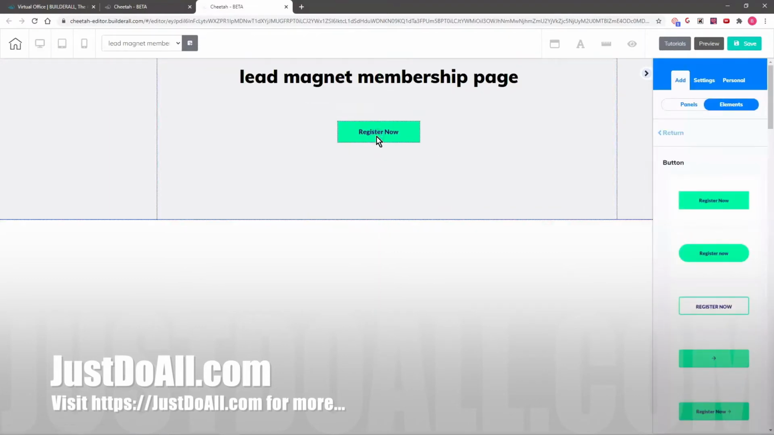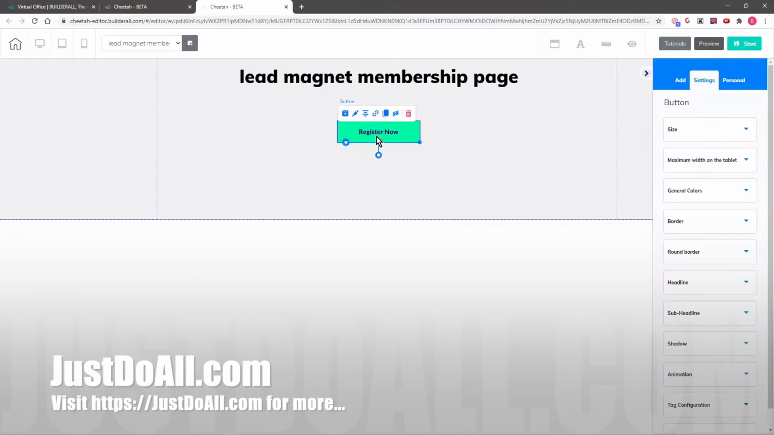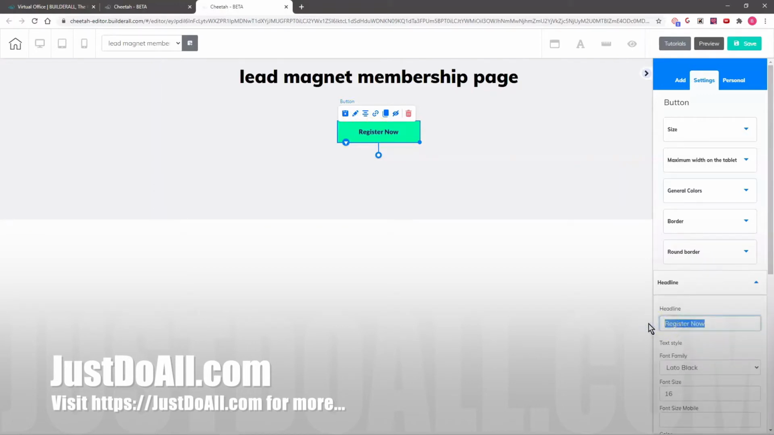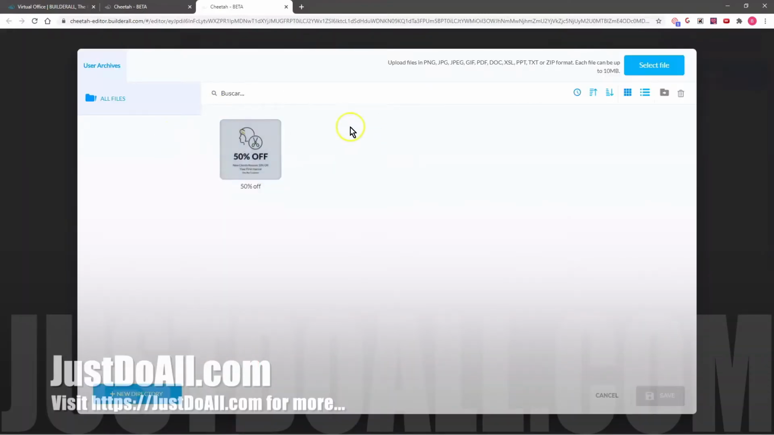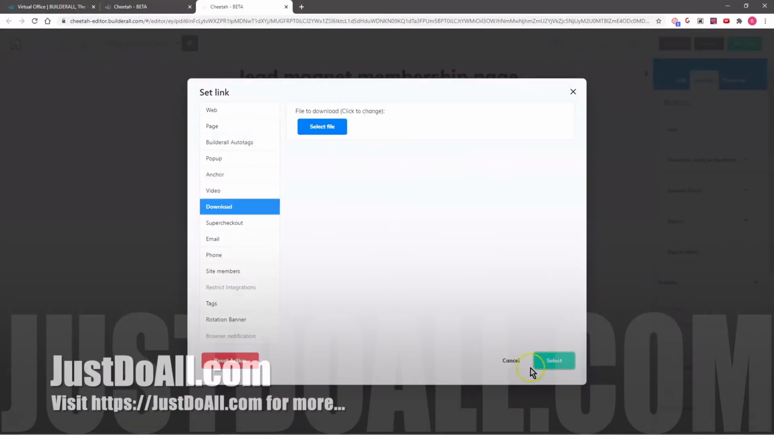Now, usually a lead magnet is just something free that you're giving away, and it is something like an ebook. So let's go ahead and we'll change the heading here of our button. We'll say download now, and let's set the action. Over here, you see download, and this will allow you to select a file that you want them to download. So whether it's an ebook or a coupon, you can upload the file by simply selecting it here and then choosing it and then clicking save, and then that file will be automatically downloaded when they click that button.